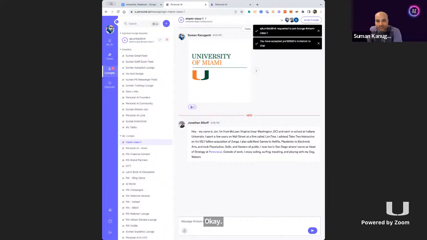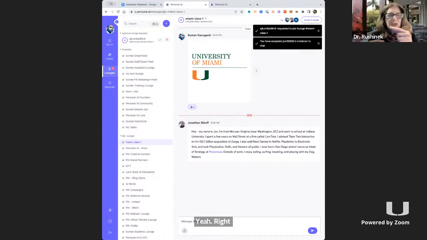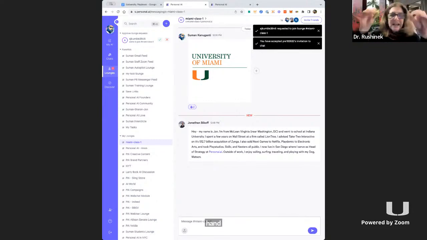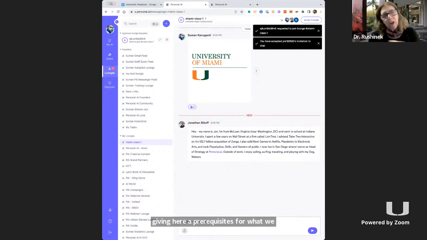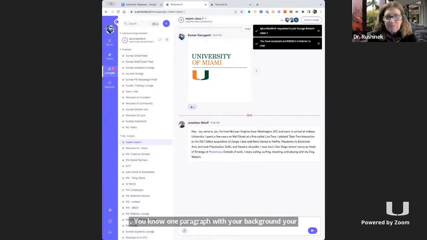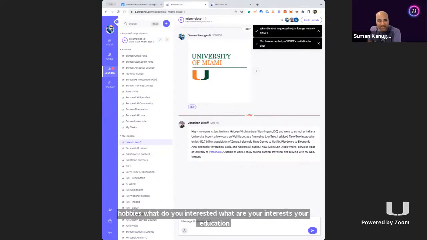One of the things we can think about, Suman, is that the next time we do it, the students already have prepared a background, with a list beforehand of what they need to prepare to come to the class. I think that's a fantastic idea. Here are prerequisites for what we need before we start. Then we can go through this. We can have one paragraph with your background, your hobbies, your interests, your education. Yep, that is a really good idea. We're going to do that.